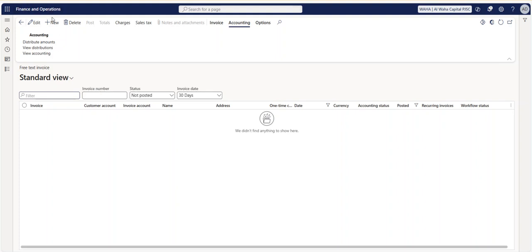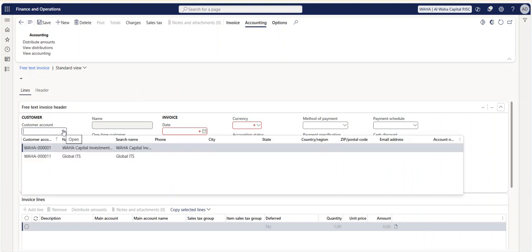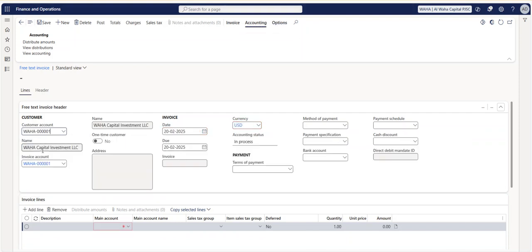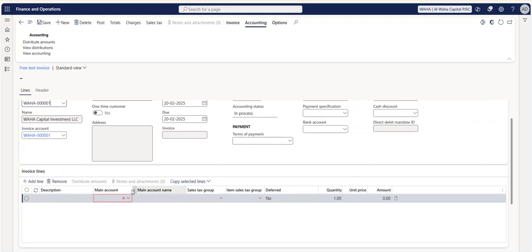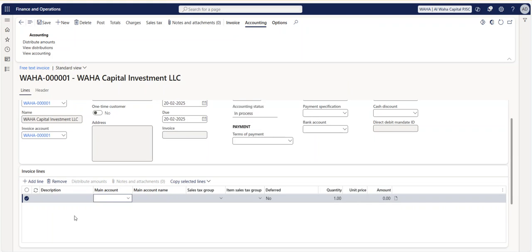We will click on new. Okay, so here we will select the respective customer. For example, here I'm selecting one of the customers as this. Okay, and here I will select the respective revenue account.